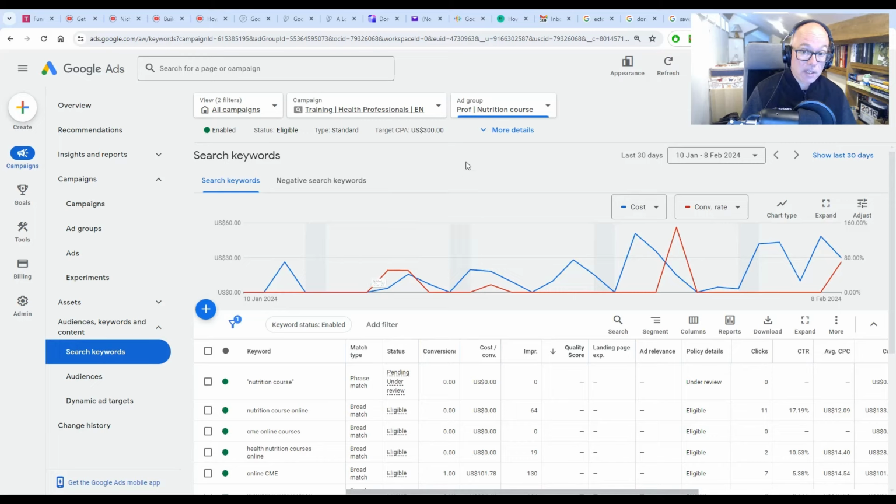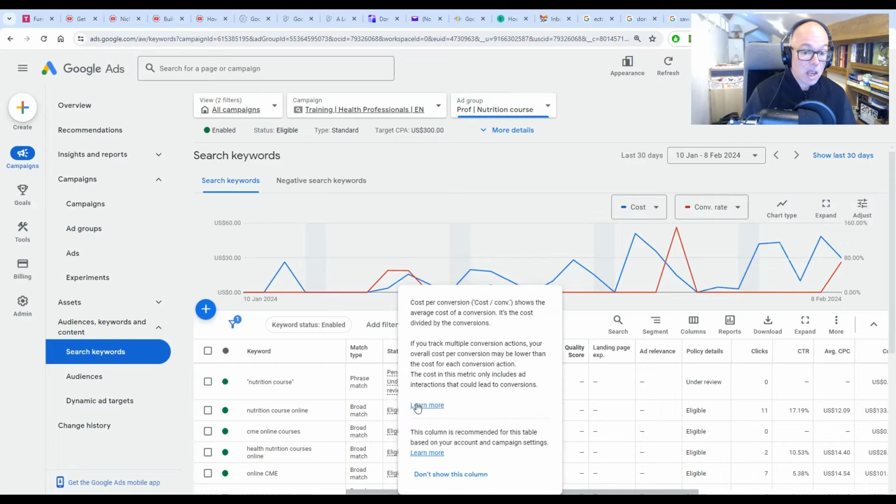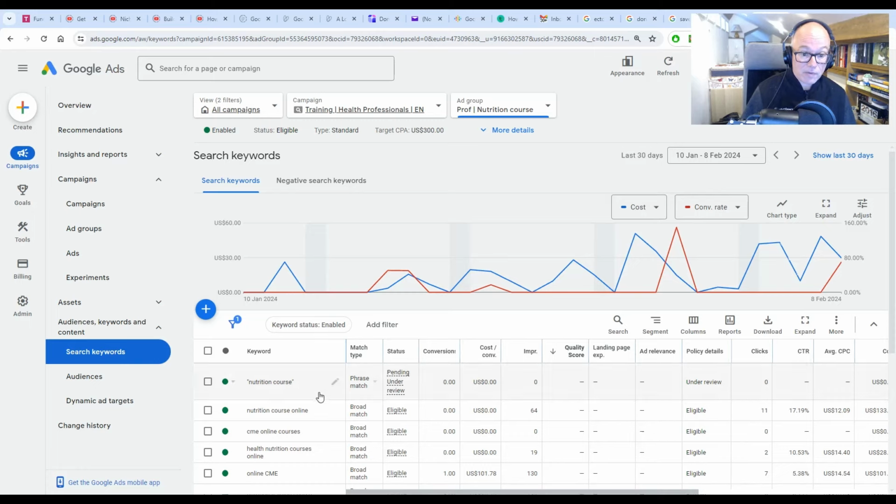So I expect to find in here only keywords that represent the concept of a nutrition course. And looking at the keywords, I find nutrition course online, CME online courses, that's continuing medical education if I remember correctly, health nutrition courses online, and online CME. So these are pretty relevant to the concept. And you will find for each one of these keywords a whole host of stats that you can analyze.